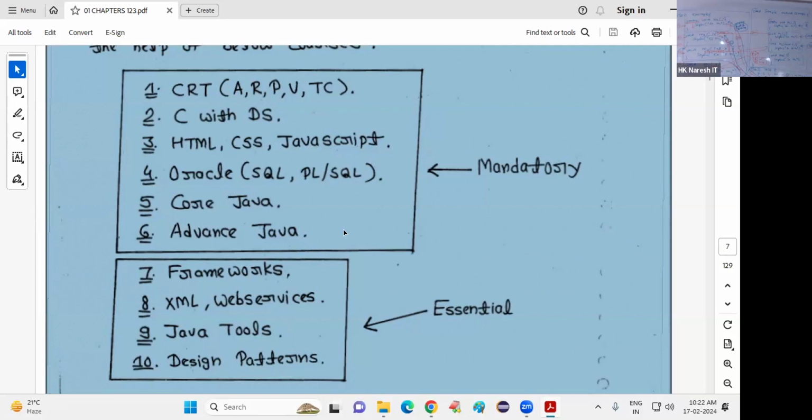C with DS means logical programming. Anyways, as part of Core Java, I will cover logical programs. If you feel that is not sufficient for you, you want more, then join C and DS. If you feel that is sufficient for you, you can explore more on your own. Don't join C and DS. Okay, right. Then the remaining courses, obviously you have to join.